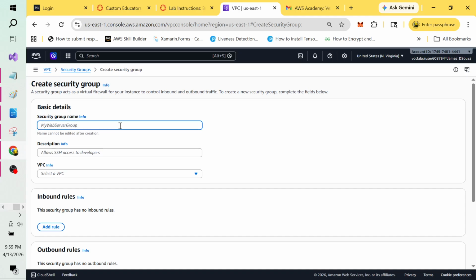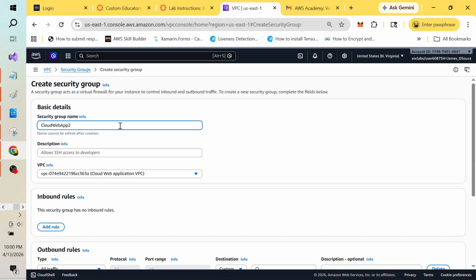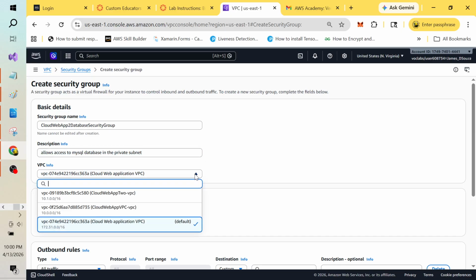So what am I going to say? This is my database security group. I'm going to name it cloud web app 2 database security group, so that I can recognize it. And what does this database do? It allows access to the MySQL database in the private subnet. And which VPC am I going to use? I am going to use Cloud Web App 2.